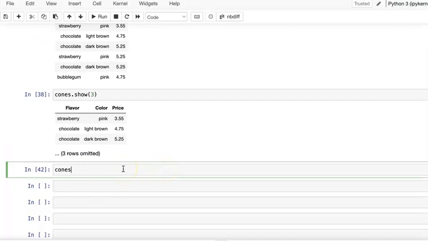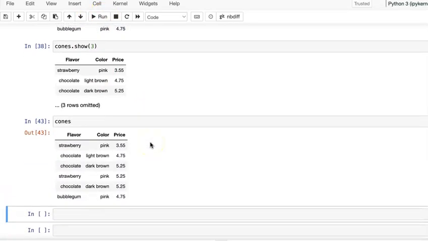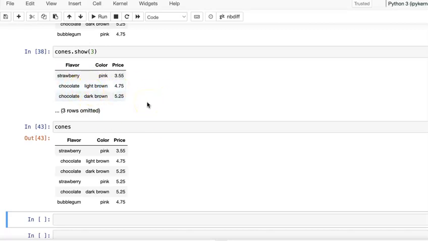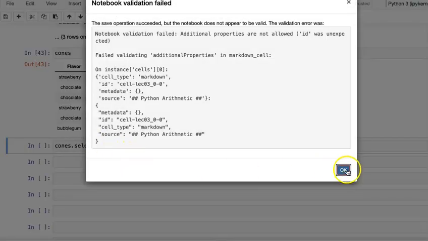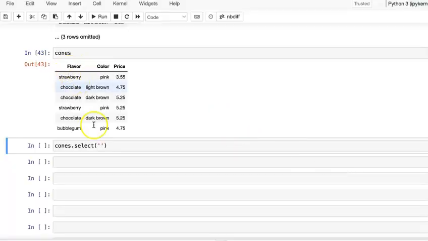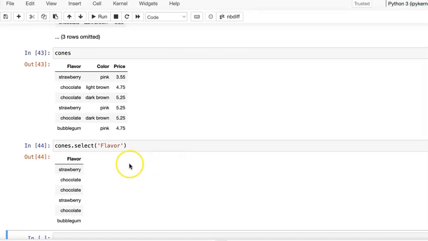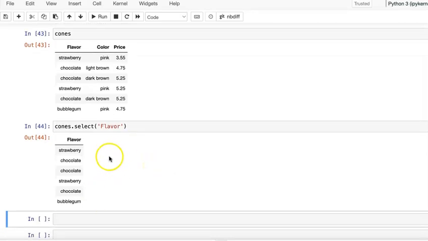Or you can just have the table name. They show you everything, and you can see we only show the first 3 rows. Or if we want to only show a specific column, what we can do is use another function we call select, then pass the name of the column. You see here is flavor. So then we only show the flavor.